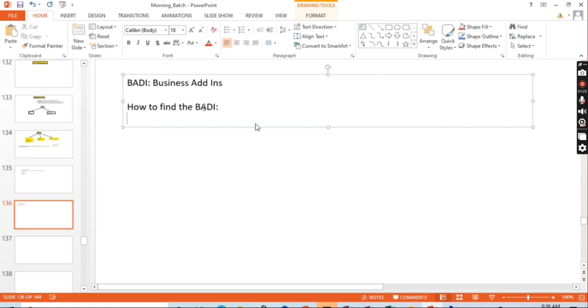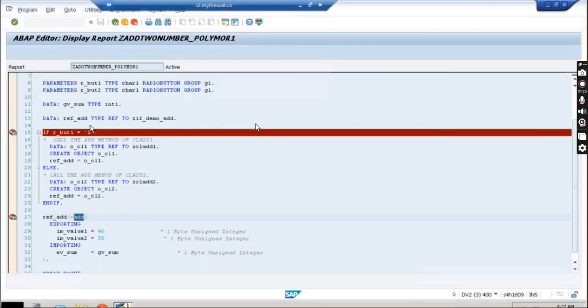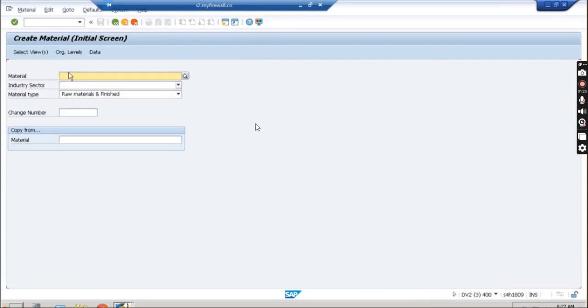Fine. So how to find the BAdI? This is the first point, how we can find the BAdI. It's easy to find the BAdI. So let's define one requirement. For example, suppose I have to create one material. Okay, so I use this MM01 very frequently because it's easy for me. You can use the same concept anywhere.